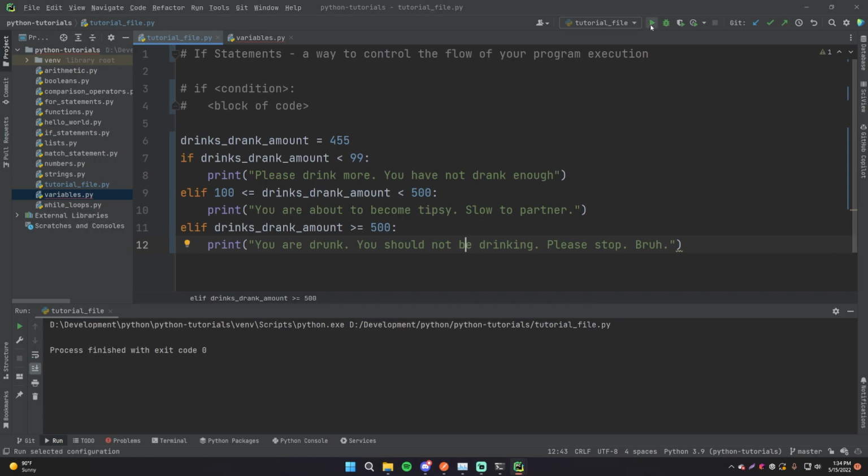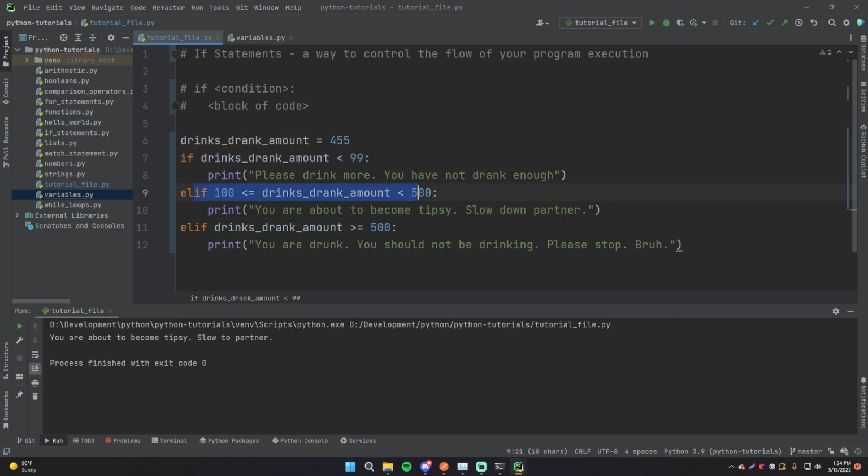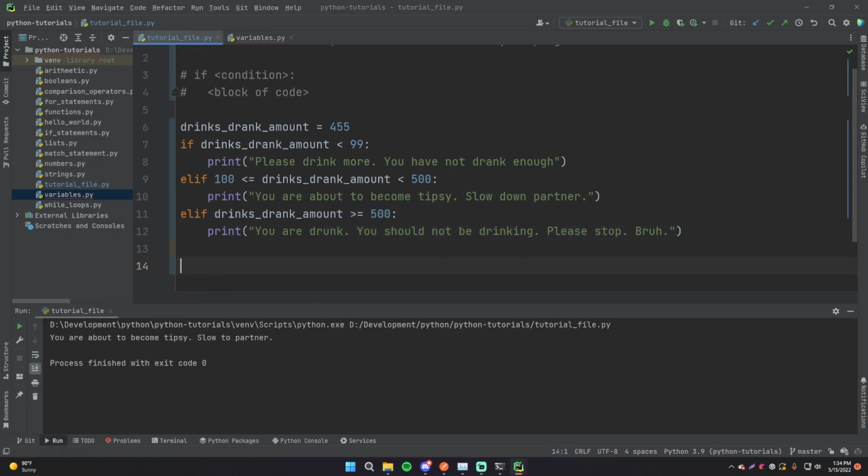So if we try running this now, we get, you are about to become tipsy, slow down, partner. I spelled down incorrectly. Hopefully you caught that. But as you can see here, this one was false, obviously, so this one got evaluated and it became true. So we printed out that, and then nothing happened for the last one. Awesome. So not only can we control how our program executes, we can even make it more complex by adding different branches to that if statement logic, which is awesome.